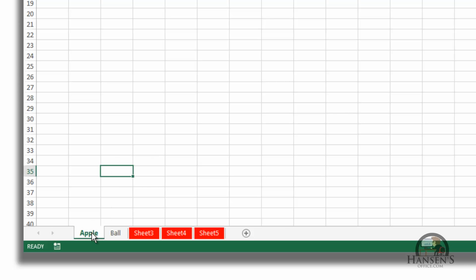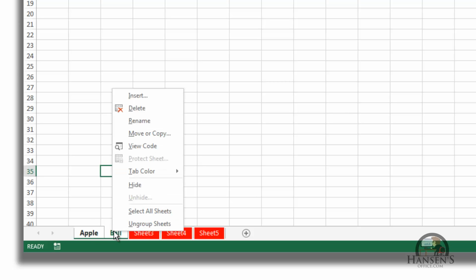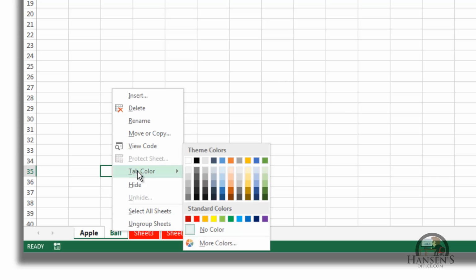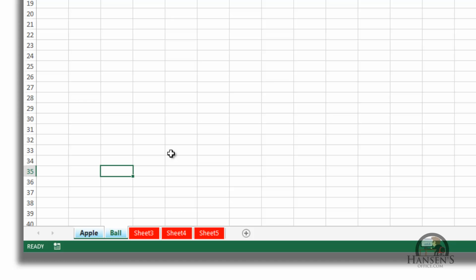And just for contrast purposes, I'm going to color apple and ball in another color. Let's pick turquoise. Click off of that. So I've got a definitive color for each one of the worksheets. The lighter colors get a default font color of black, and the darker colors get a default font color of white. I can't control that. I can just control the color of the tab itself.